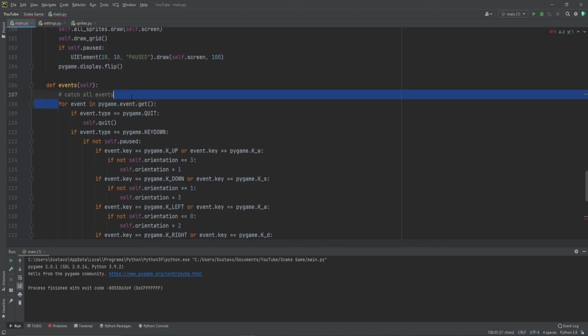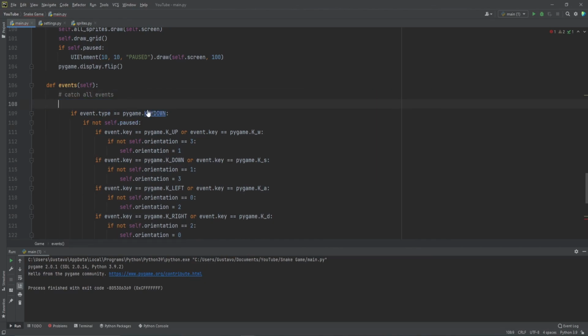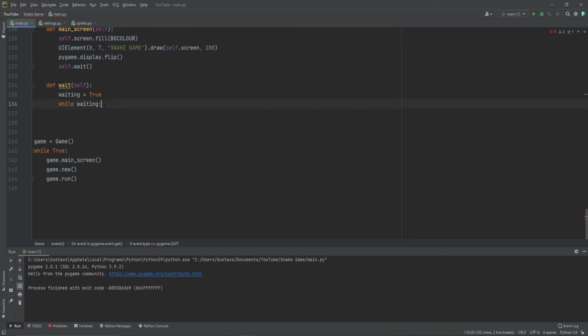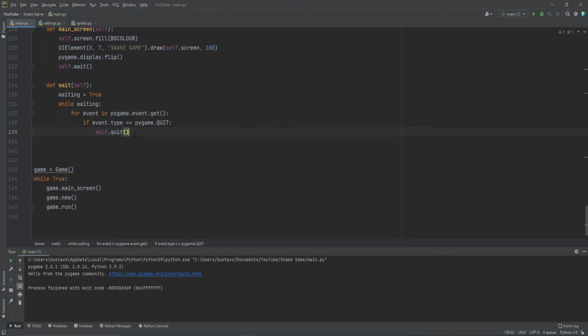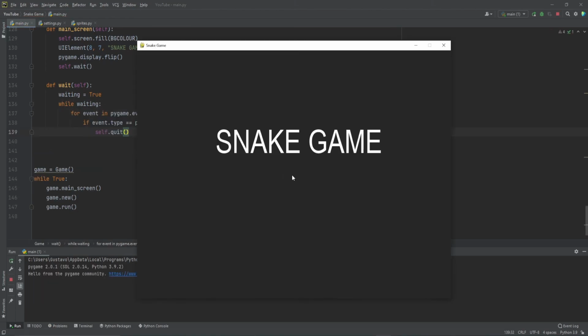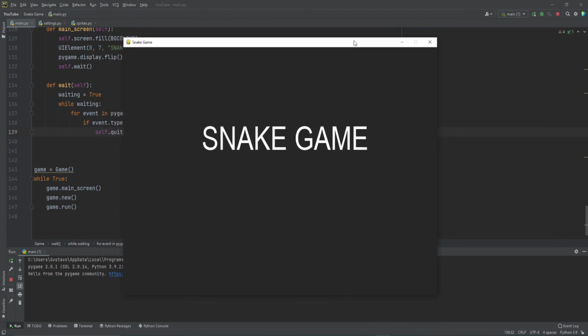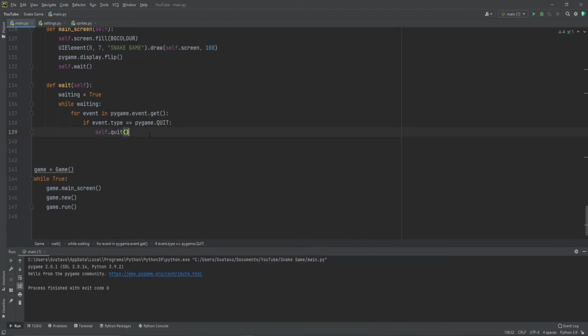this in there. So for event, we need to check for the pygame.quit. Oops, I'm just gonna copy down here. Now we can do this, so we can move the screen, we can quit, but we can't access the game.